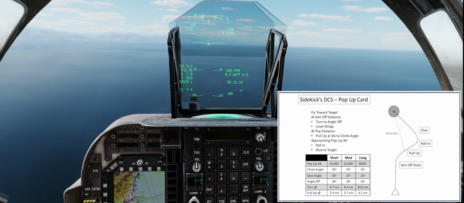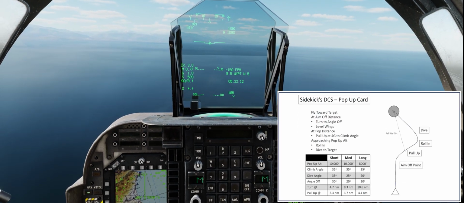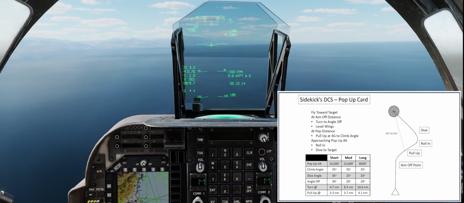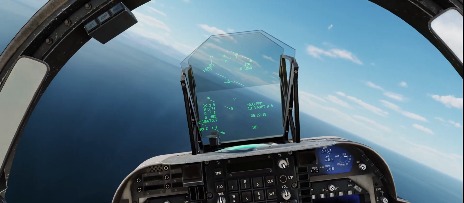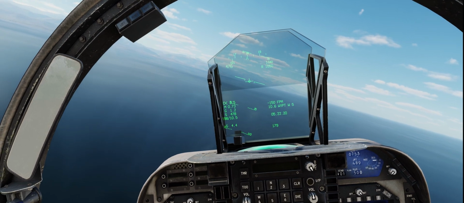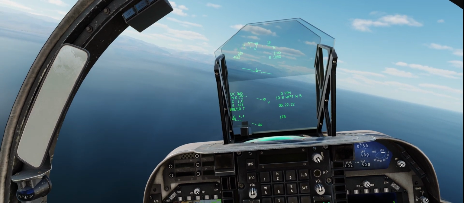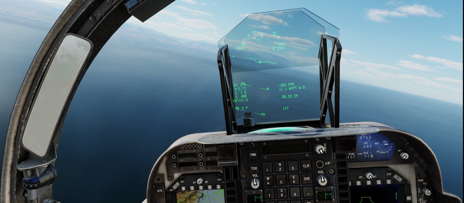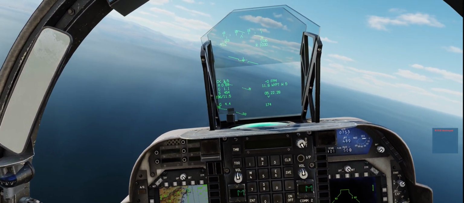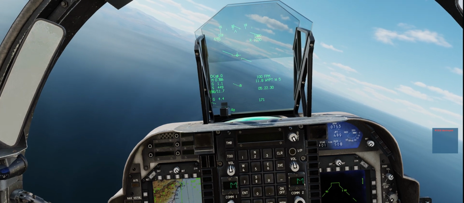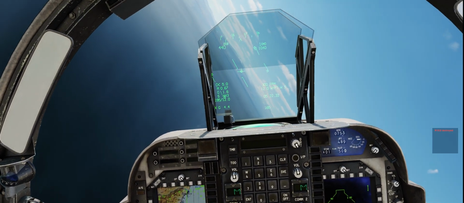Let's come in again. This time, let's try the long profile. So this one's going to be a fairly shallow dive-in with lots of time to line up. This would probably be a good profile if you wanted to drop bombs in auto mode, or if you were actually dropping laser-guided bombs, you could probably even use a profile like this to drop GBUs.